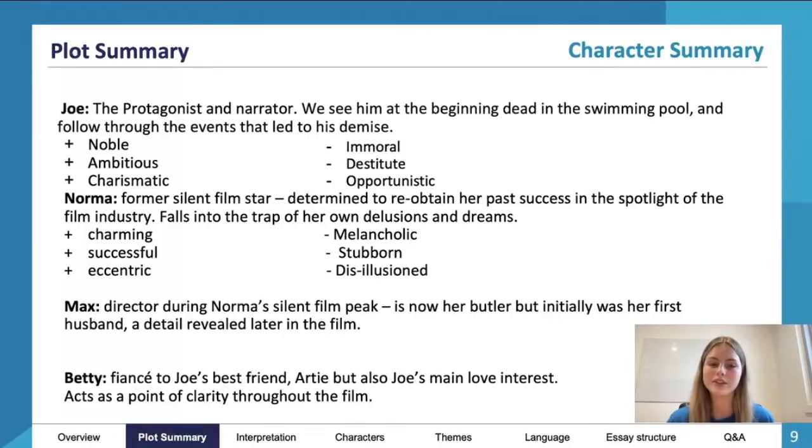But looking at some traits for Joe, he is quite noble, ambitious, and charismatic, looking at some more positives. And if we take a look at some of the more negative aspects of his character, his morality is open to interpretation. It's quite ambiguous throughout the film. There are some opportunistic characteristics to him as well.